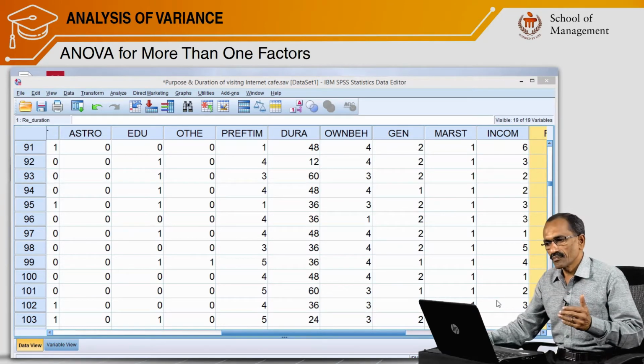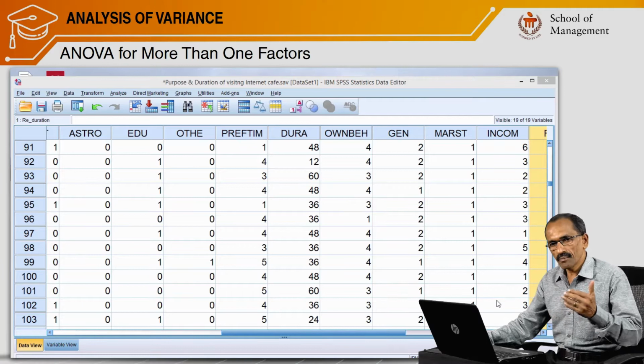In one-way ANOVA, we had one metric variable as dependent variable and one non-metric variable, a categorical variable, as independent variable. And that categorical variable must have minimum 3 categories. In two-way analysis of variance, we will have one dependent variable, that is a metric variable, and two or more independent variables that are categorical.